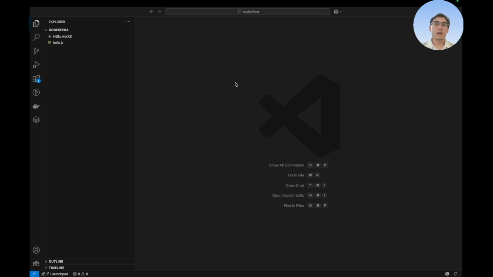An IDE is a tool where we write and test our code. Today we will install two options. One of them is Visual Studio Code, which you can see now on my screen, and another one is Cursor AI.